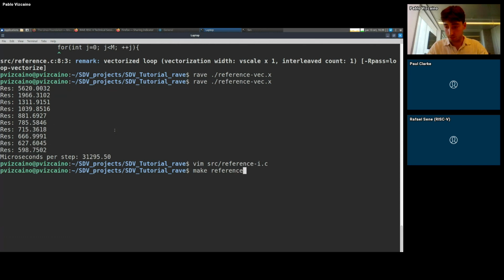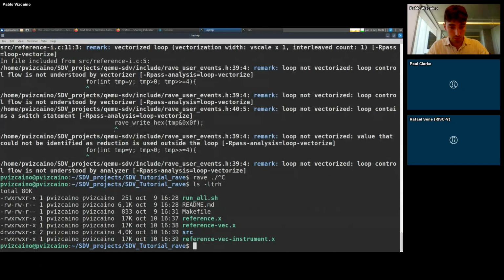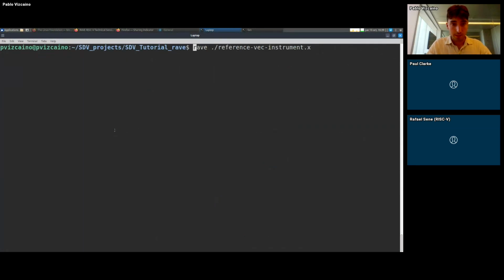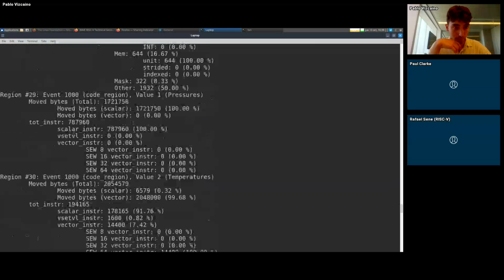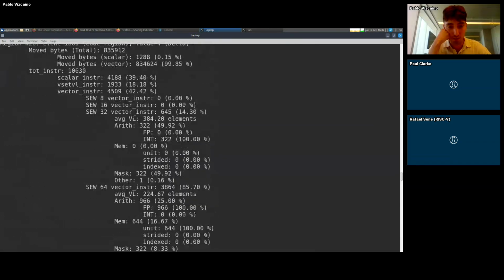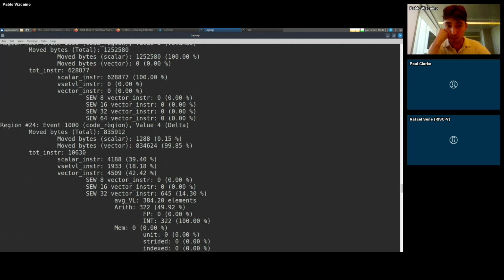We can compile this version, instrument, and then execute it with RAVE. So this is called, let me show you, RAVE reference back instrument. And we ask RAVE to print the report. You will see, let me go to the top, that there is a lot of information because it does 10 iterations, but you can see the different regions of the code.